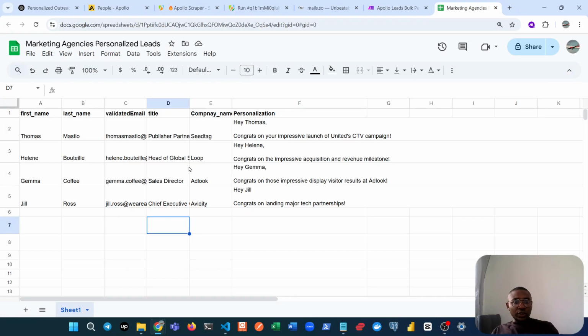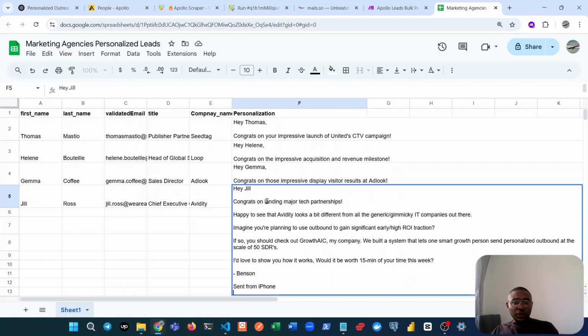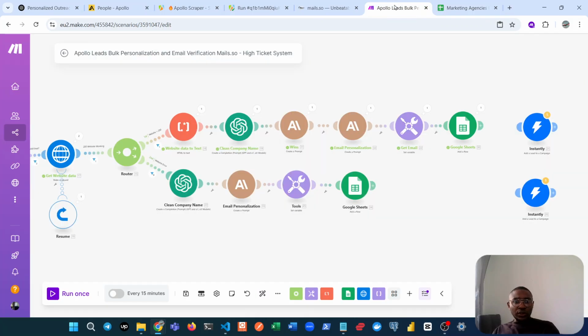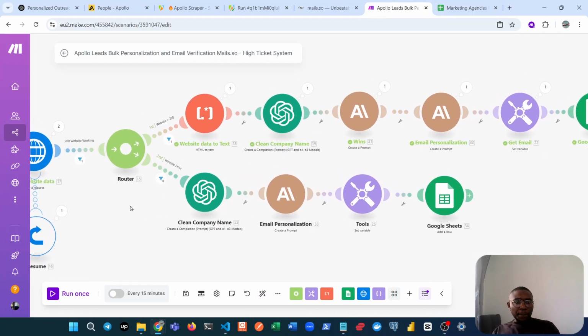Yeah, so the new data should start coming in. This is the next one we just did. Hey Jill, congrats on landing major tech partnerships. Happy to see Avidity looks a bit different from all the generic IT companies out there. So it's going to fill up this Google Sheets with leads, right?